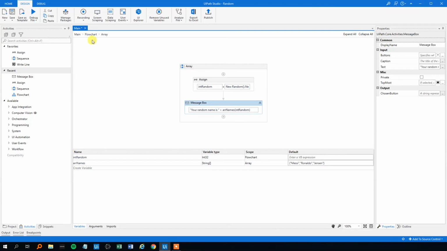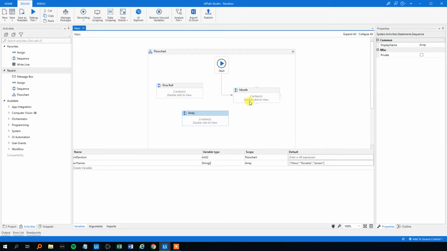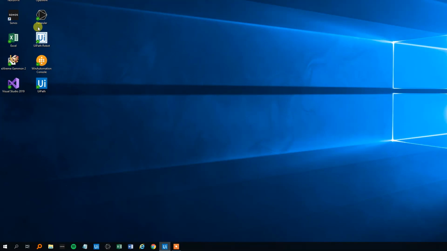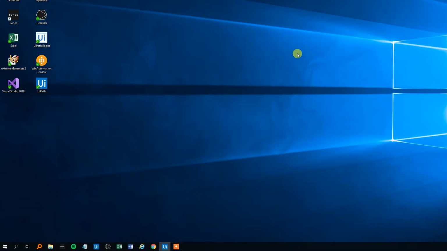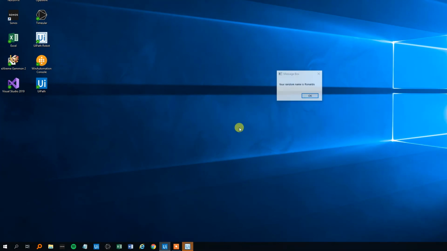So let's try to run this. Oh, we forgot to set this as start node, so set the array as start node, run it again. This is always nice to have some errors. So this one was Messi, and we could run it again. I like these small errors because you will make them in your daily UiPath life, so I will not edit them out unless they are really big. But I doubt that they will be. So this one is our random name generator.